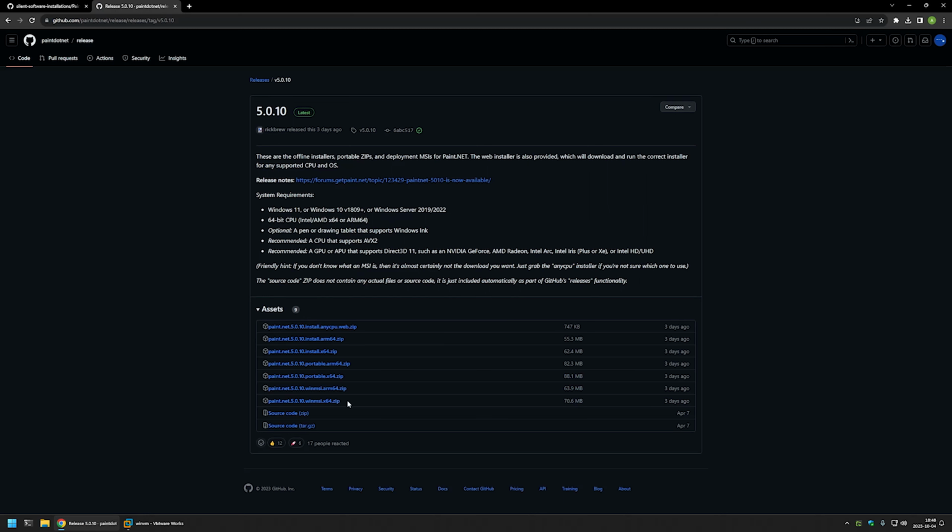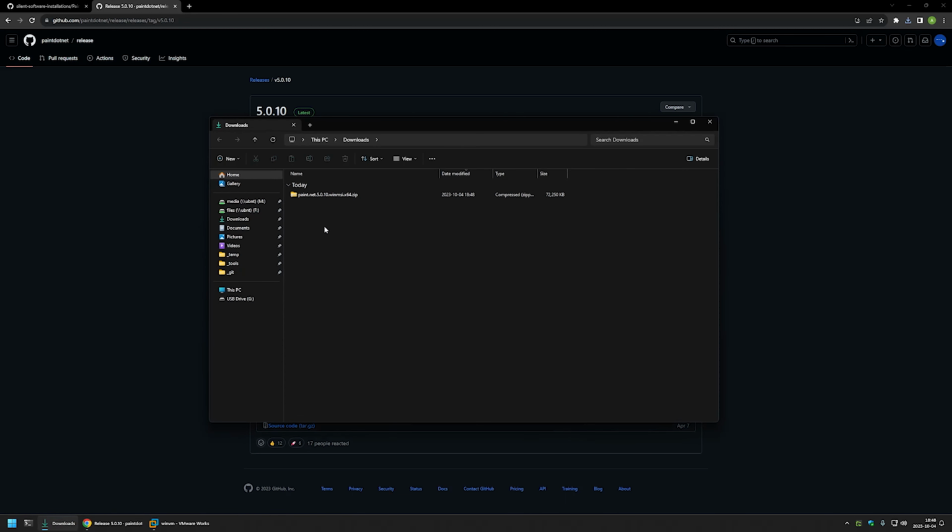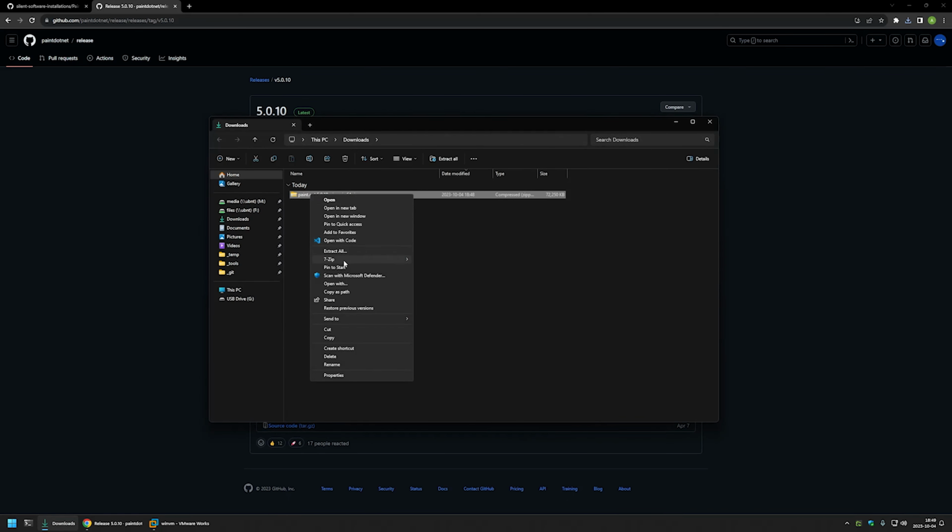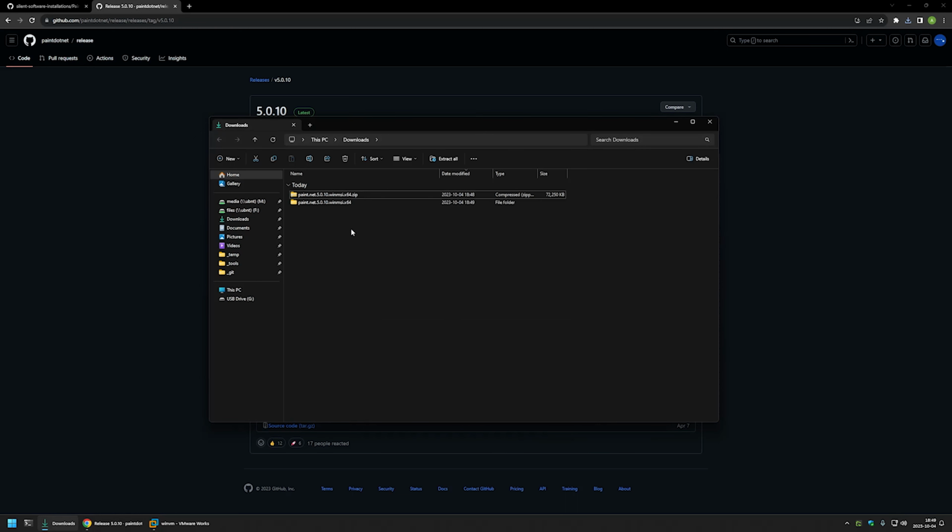And here I'm looking for this package right here, the WinMSI X64 zip. I will click on it, and the download should start. Then I will go to my downloads folder, and here we have our zip file. I will right click on it, select 7-zip. You can use any other archiving software that you have or the Windows built-in one, and I will extract in the same folder. Now I will go inside, and here we have our MSI file that we can install.